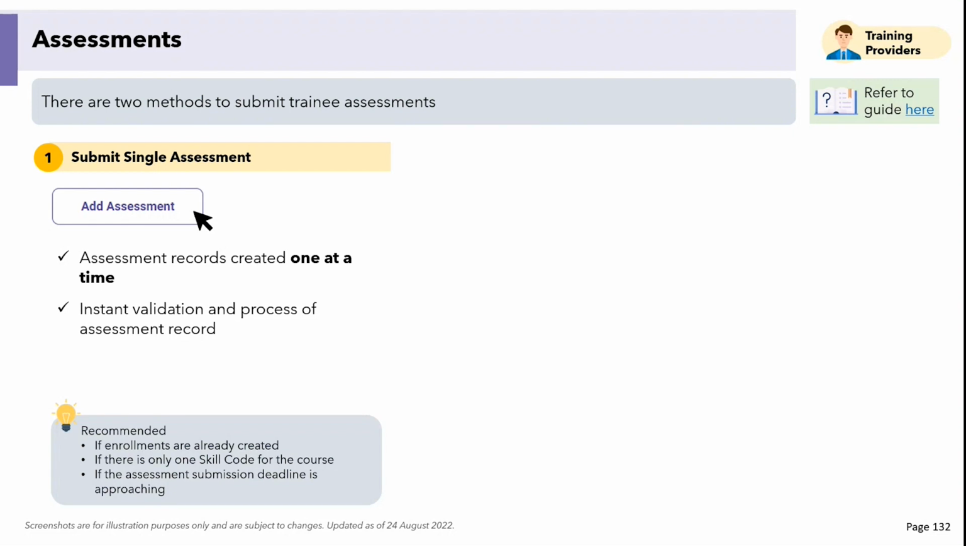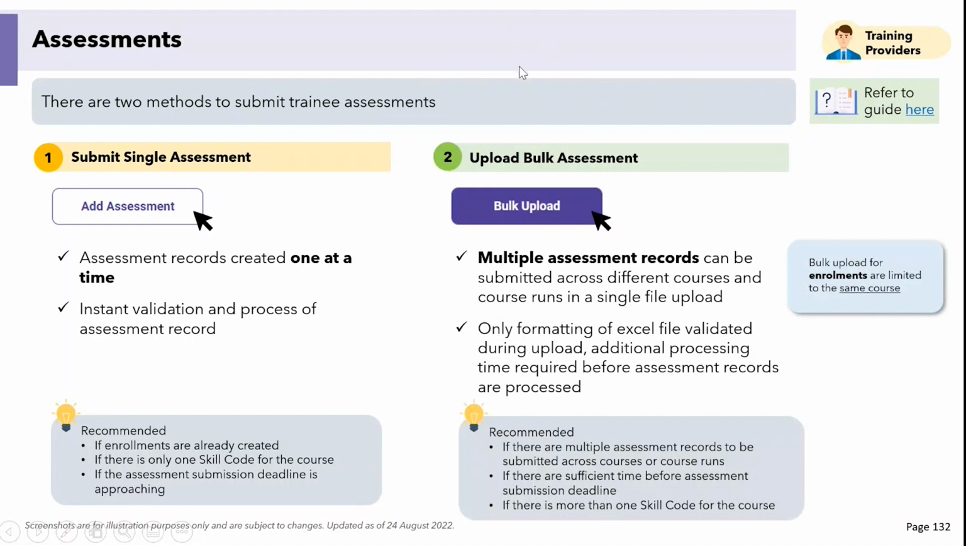In this case, the user interface will allow TPs to go in and add the scores for trainees on the same page individually. Secondly, it's also recommended if there's only one skill code for the course. This will be further explained later. And lastly, if the assessment submission deadline is approaching, the single assessment upload is recommended, as the record will be instantly validated and processed.